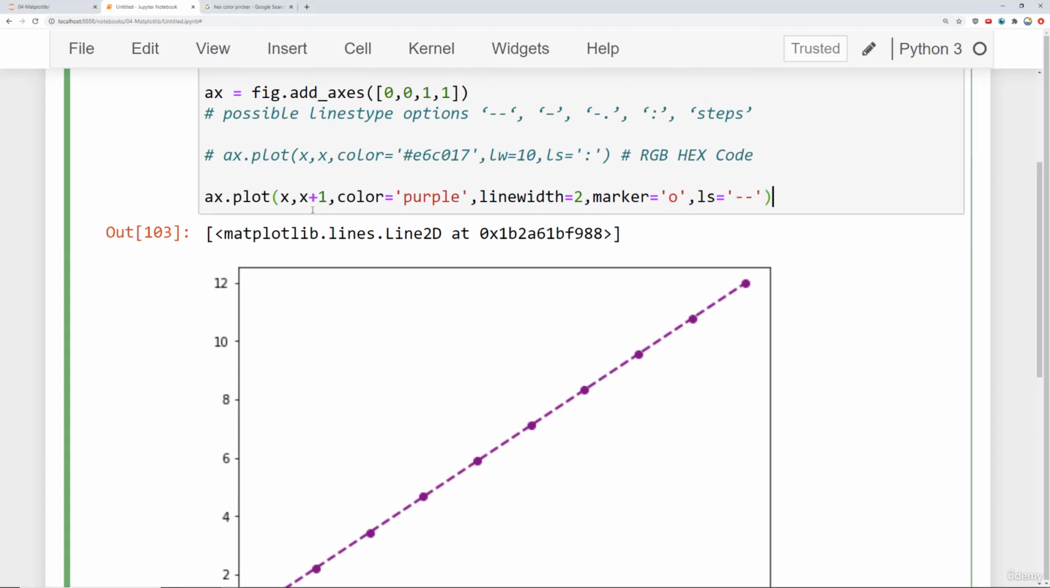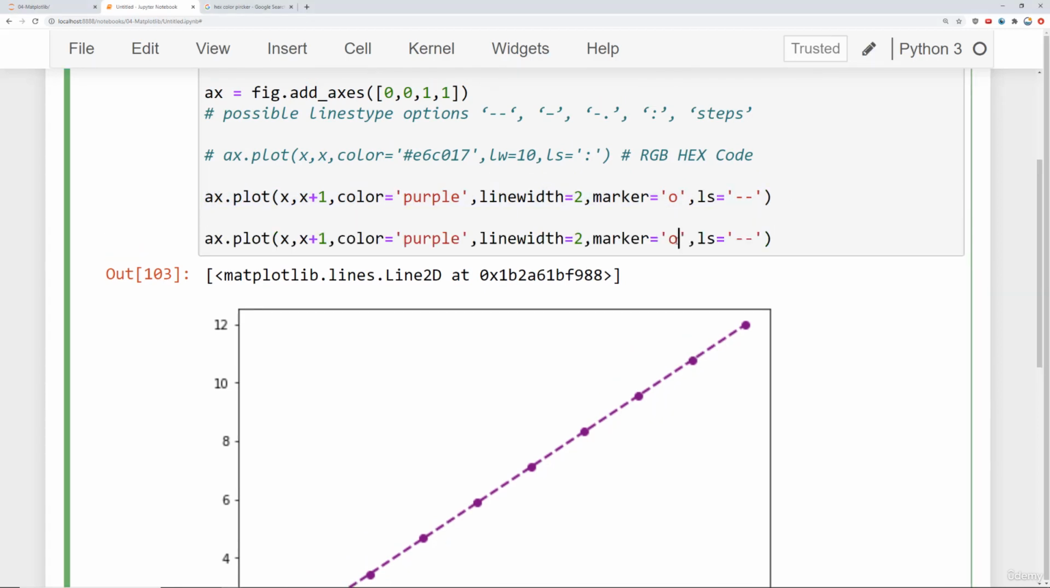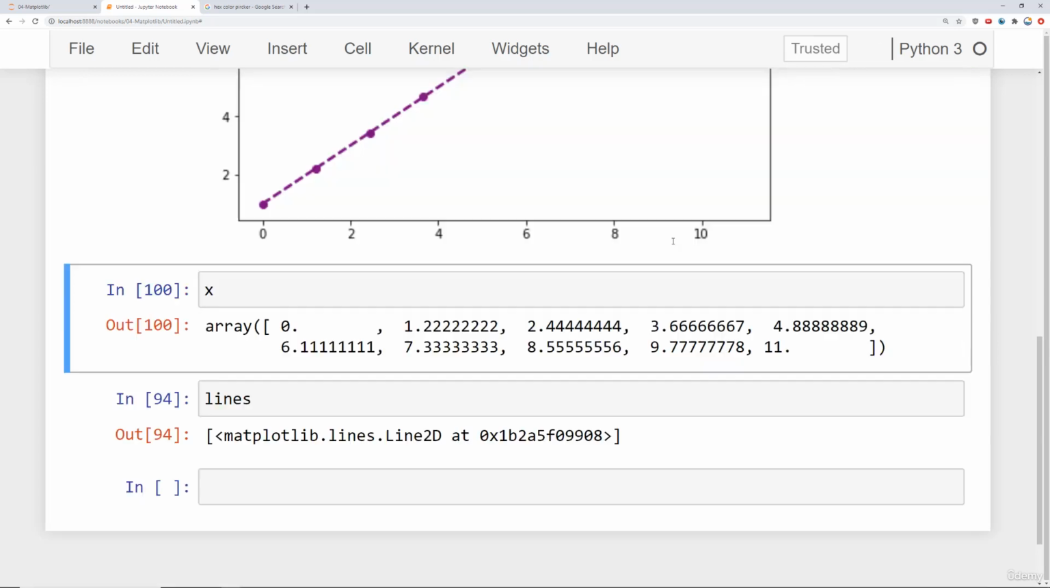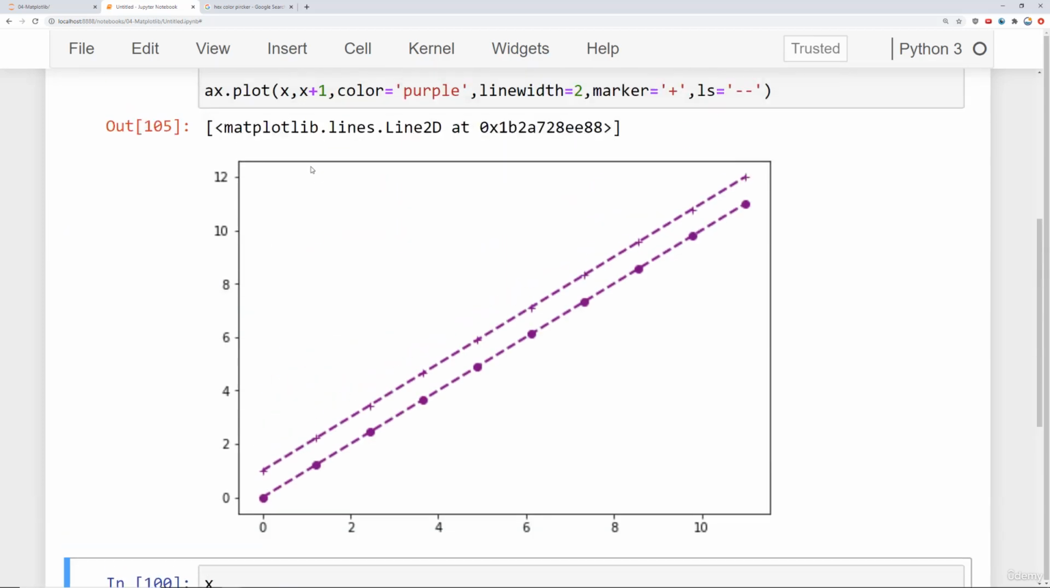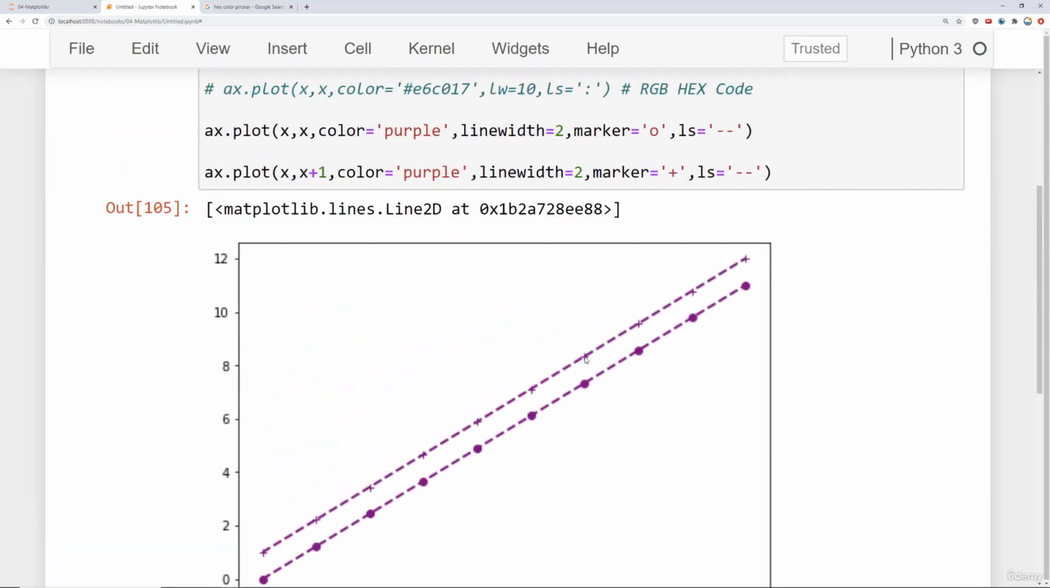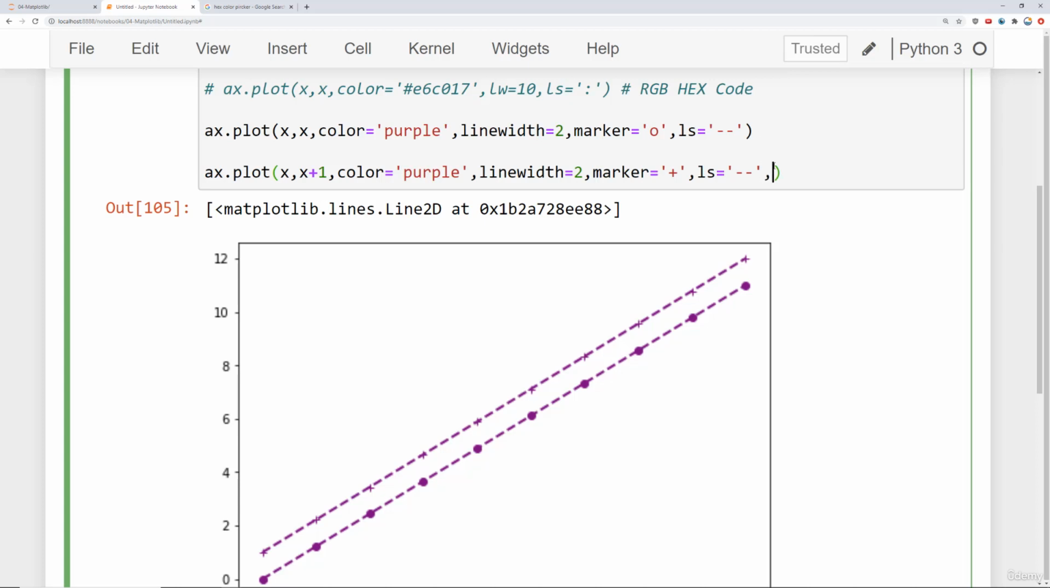Okay, so let's go ahead and try this for one more line. Let's go ahead and make one of these maybe a plus sign, run that, and in order to see this, I have to say one of these should be x by x. There we go, now I see the two lines. And so this plus looks a little small. We can edit the marker size by saying ms, or typing in full marker size. So here I could say marker size.